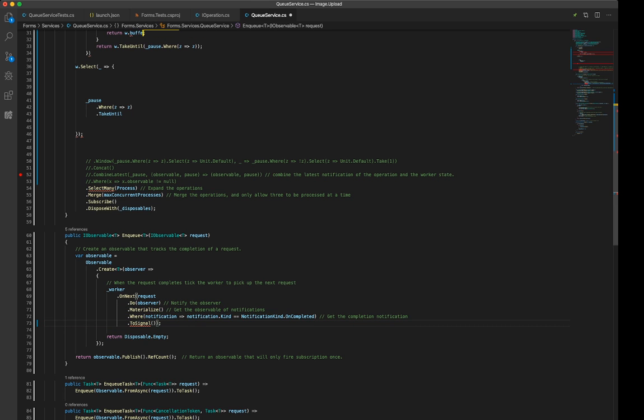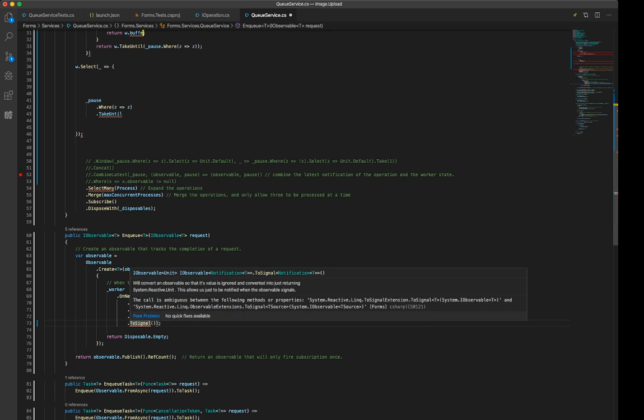This is the way. Dot, the weird one, retail. Ambiguous between the following properties.